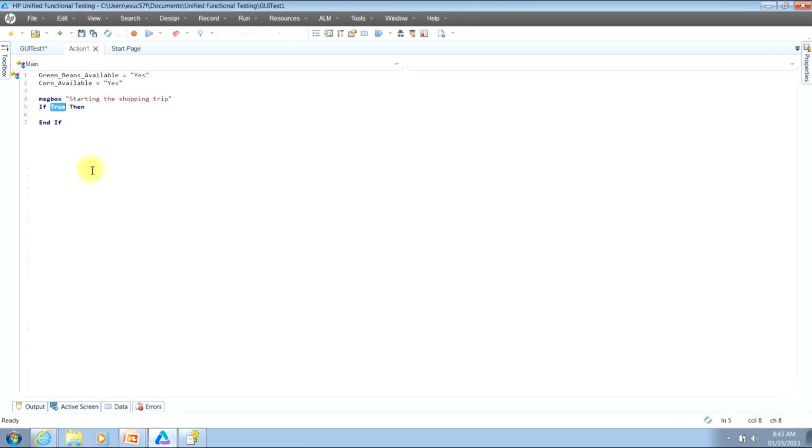So in our example, our first check is to see are green beans available, either yes or no. So I'll go ahead and copy down the code from line 1 and paste that over top of the word true. So we've now made our first conditional check to see if green beans are available. In our real-world example, the next check that we were making were to say if green beans are not available, then buy a can of corn if it is available.